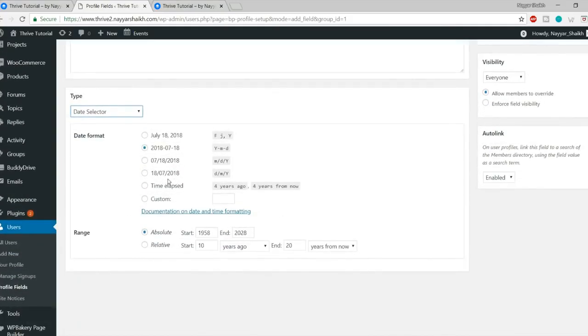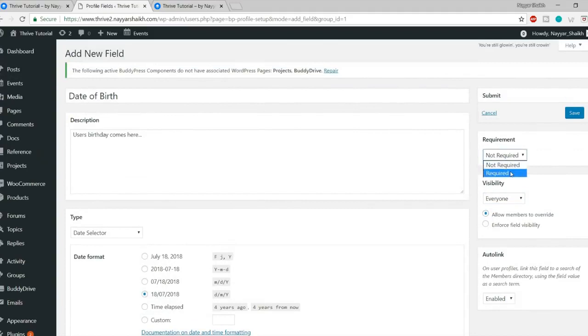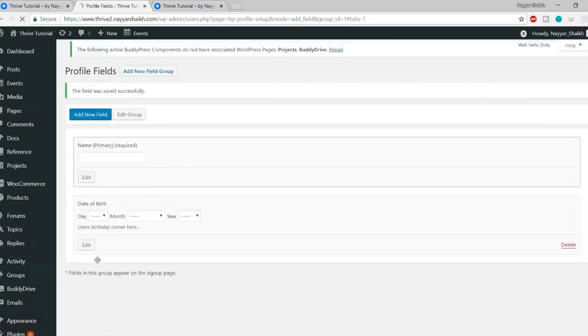And what type of format do you want? So in India we follow this one, day, month and year. So select this. And what is the visibility? Anyone can see it, this is the default visibility, so everyone can see it, and we can allow the member to change the visibility from here. Okay, and whether you want to make it required or not required. So I'm selecting not required for now. Let's click on save.